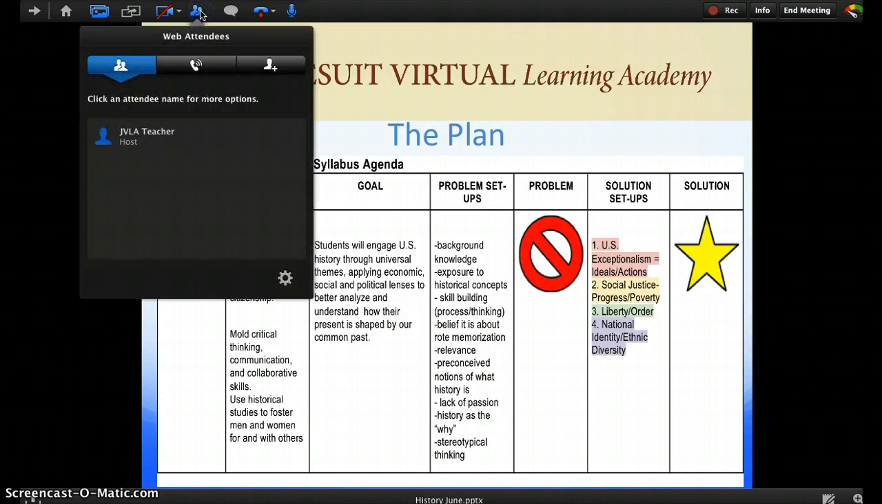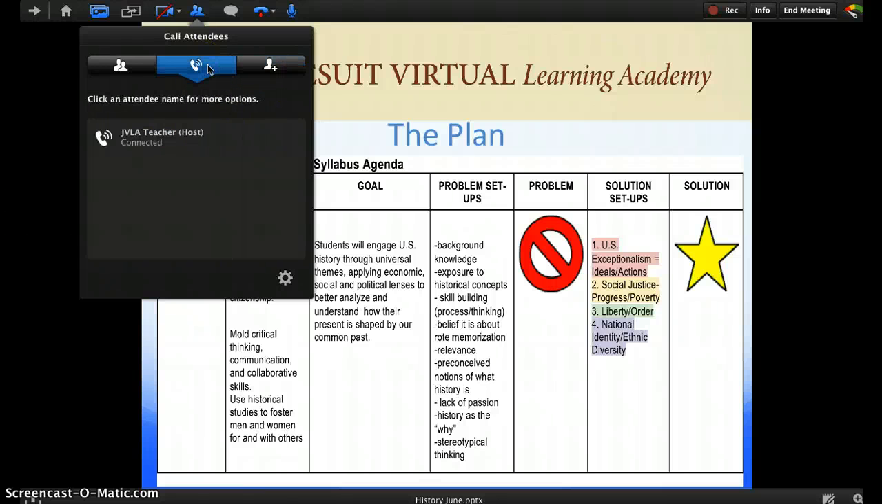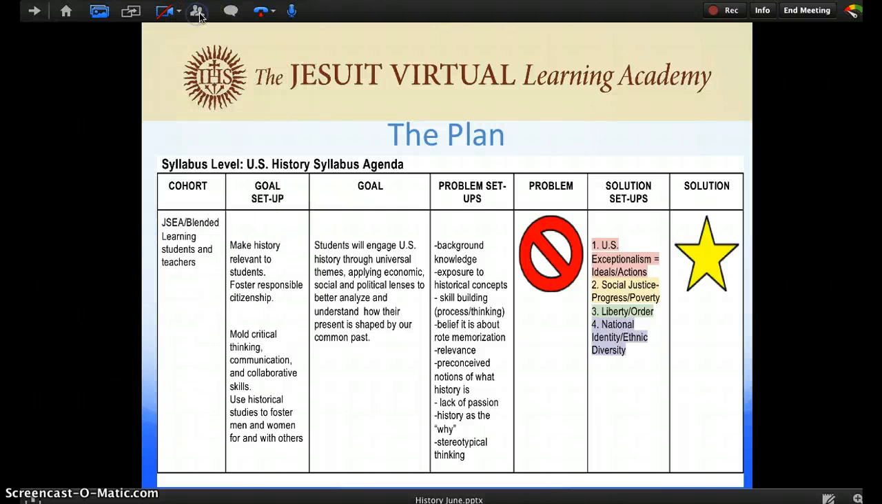All right, I'm going to move on from there. Here this tells me the web attendees, so who's online, so I can see a list of my attendees. Then I can see if someone's on call or just their audio. And here I can invite more or notify other participants, other students via email, phone, or telepresence. So you can tell if students are on their computer or if they've just called in and listening to the audio portion. Usually if they're just listening to the audio portion, they will not be able to see any content that you've uploaded. So that is something to remember and to consider.